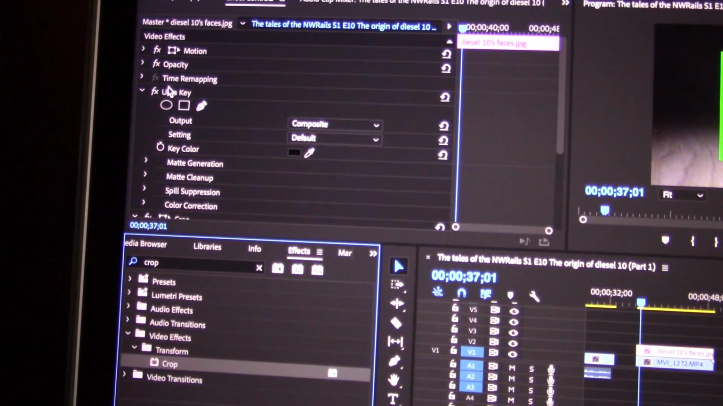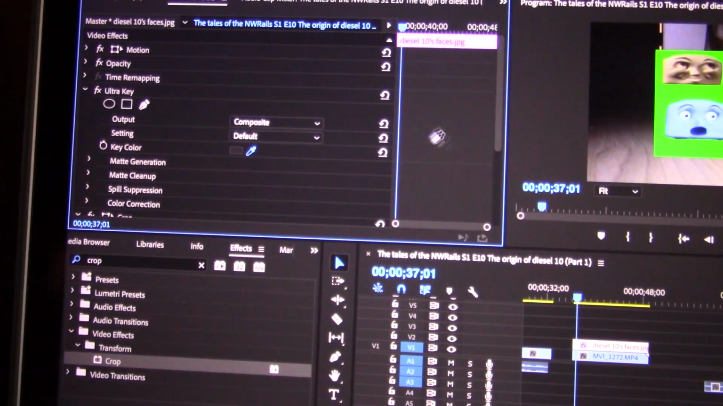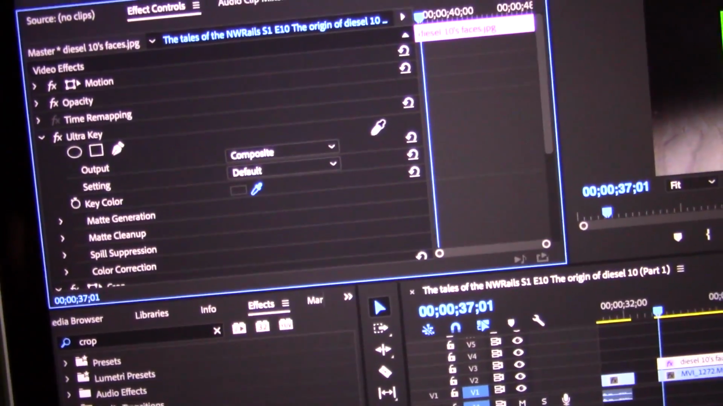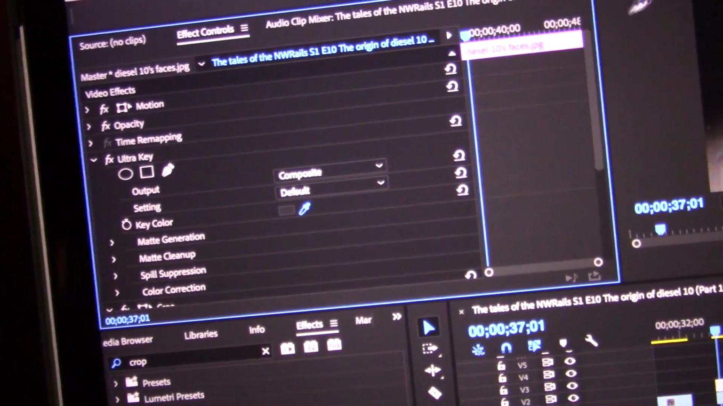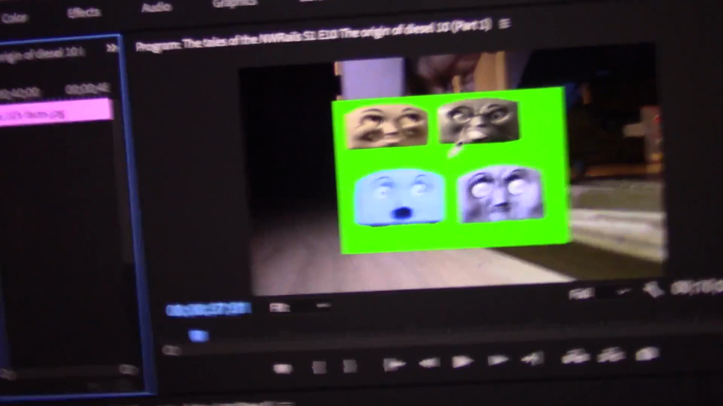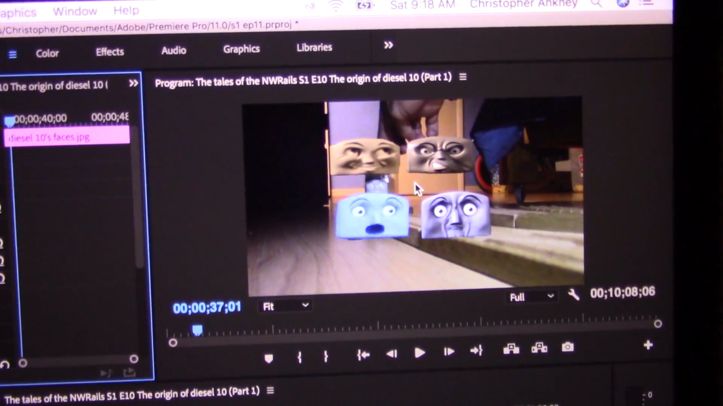So for the Ultra Key, I'm going to go up here. You click on the eyedropper icon. Click, and you don't need to click and hold. As you can see, the eyedropper will hover over any color that you want to get rid of. Like this, I'm hovering it over this pink, but I want to get rid of this green. So I hovered over this green, and click. The green is gone, but I still have these faces in the way.